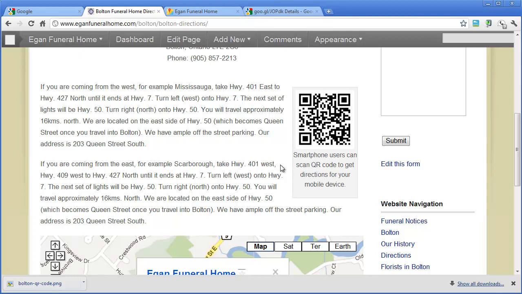Now that we've saved that image to the computer, we could use that on memorial folders or other printed information, or you could put it somewhere else on the website. So, again, this is just a sample of what you can use QR codes for and how to add it to the website.